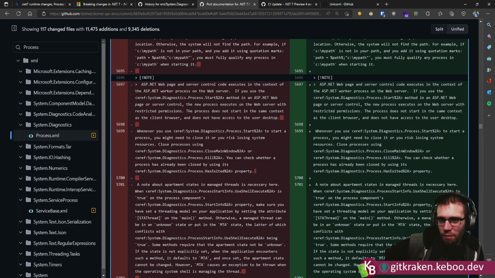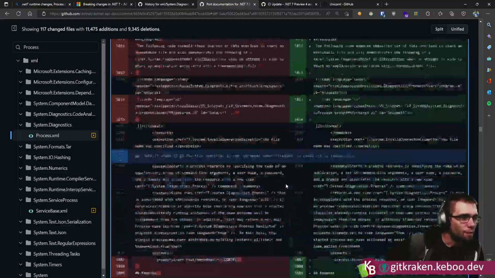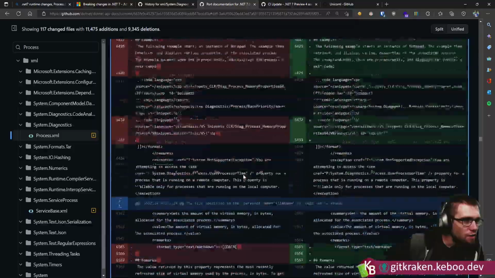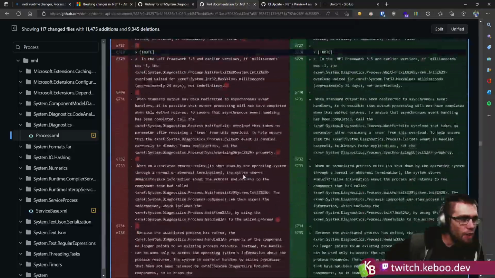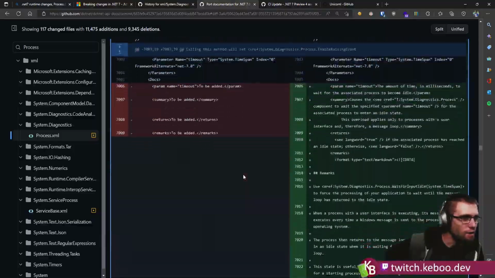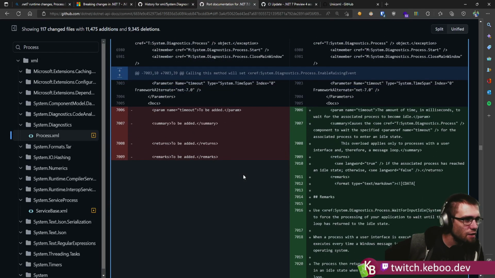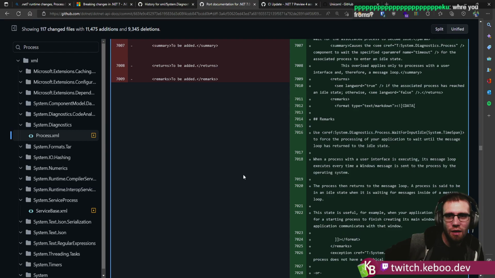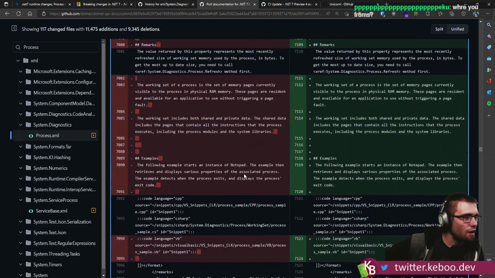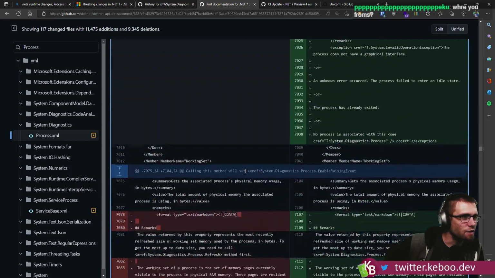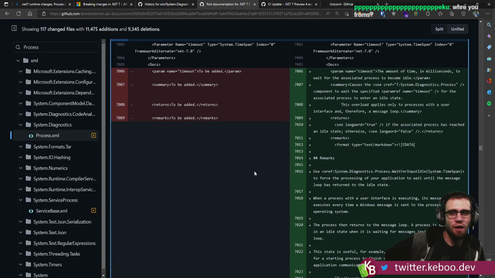Hello, welcome. I am chasing what I think is an interesting behavioral change between .NET 6 and .NET 7, where it appears that they changed the behavior of how the process object works, and it's this thing here.